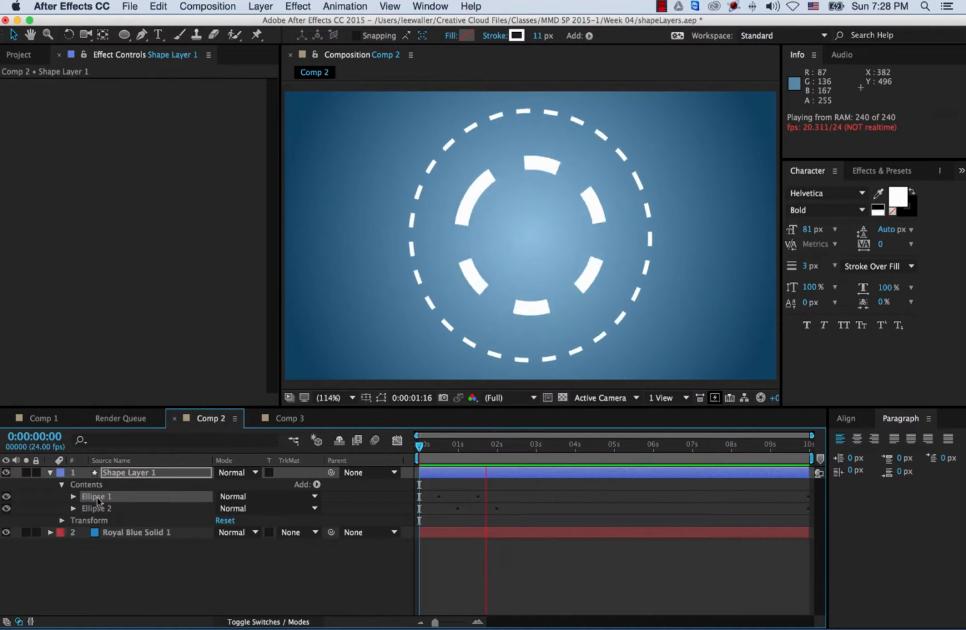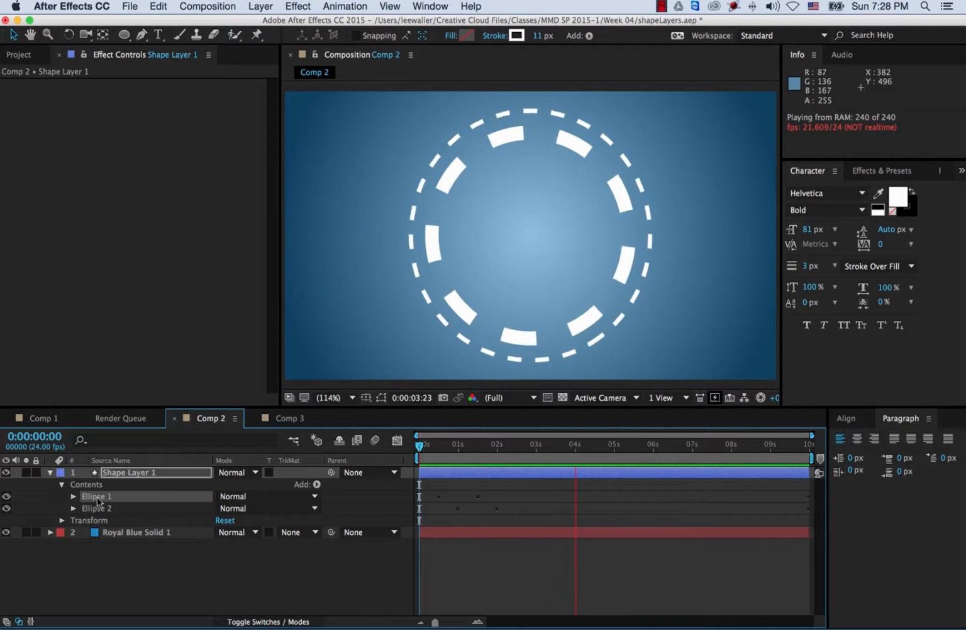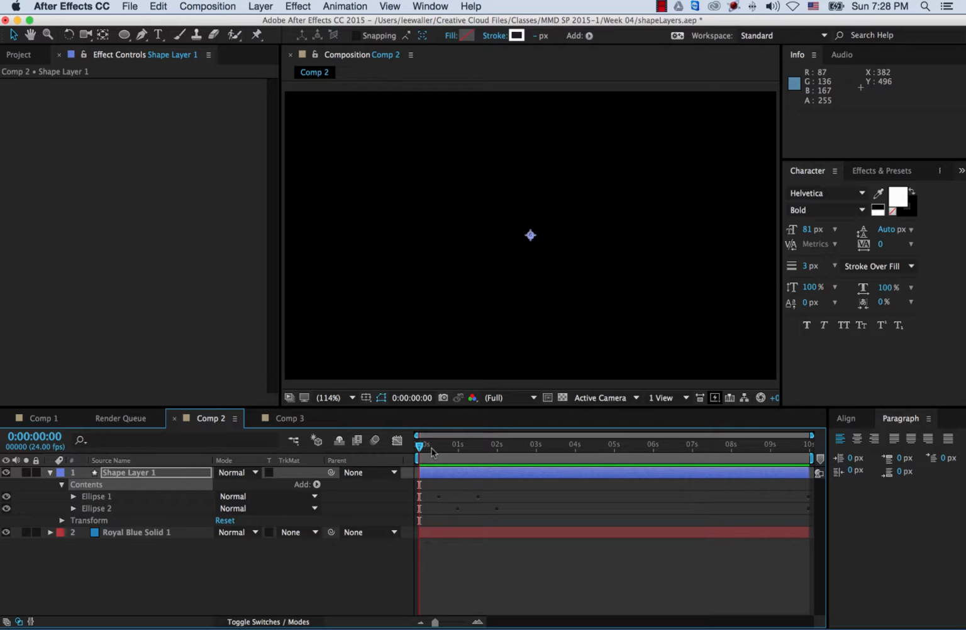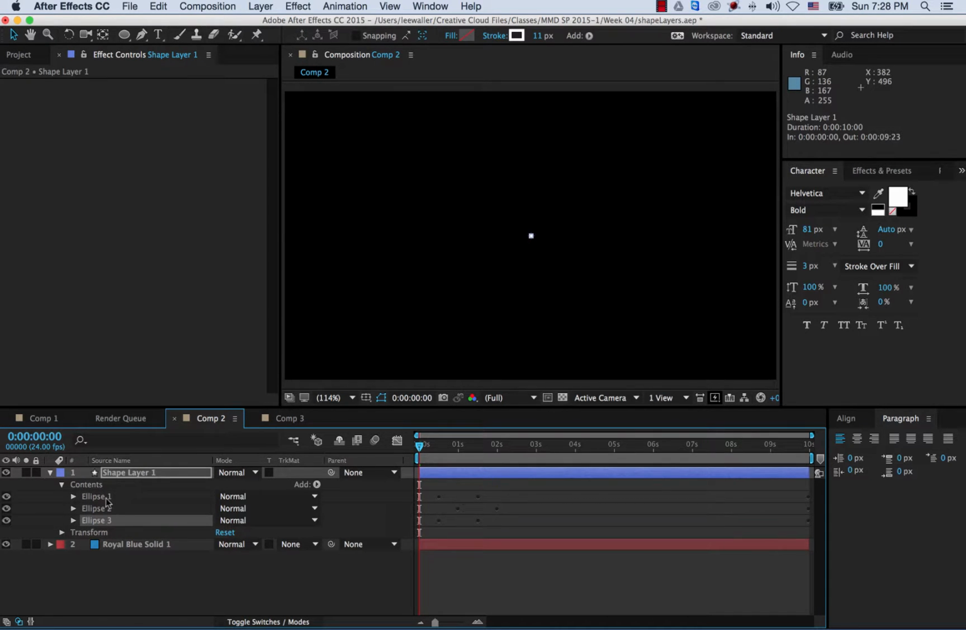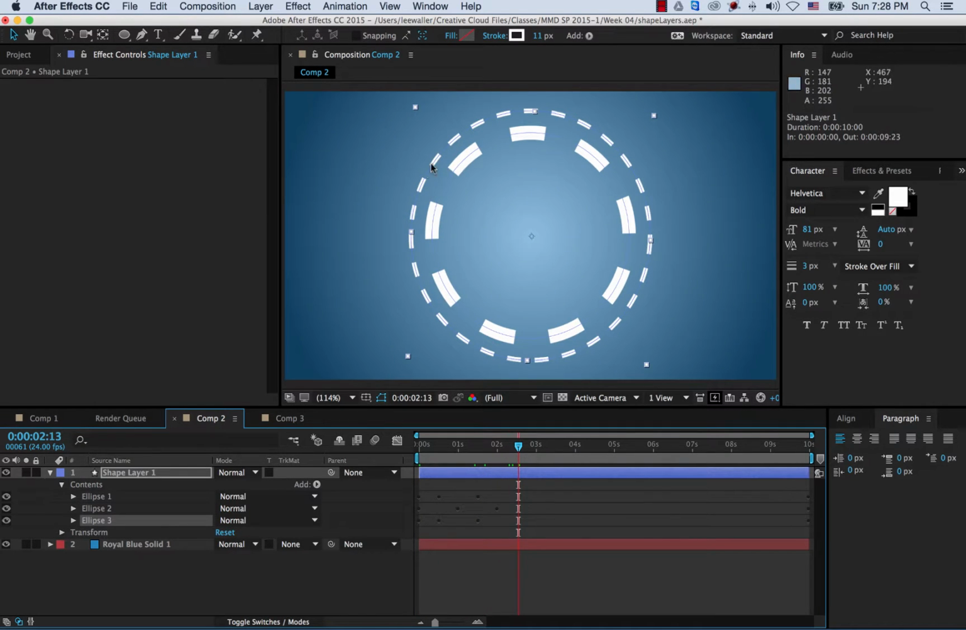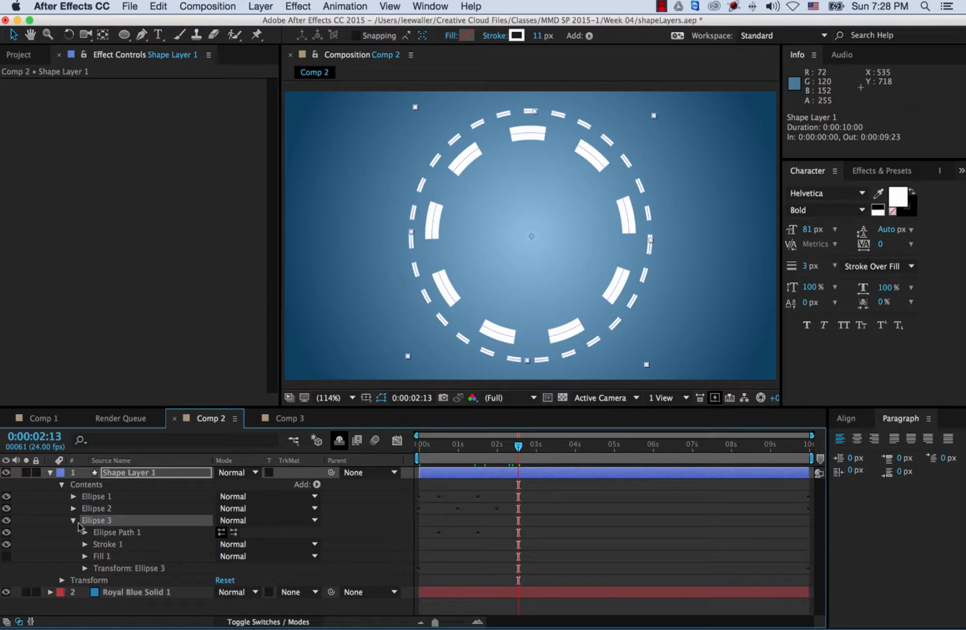So let's copy that again, select Ellipse 1, Command C, go to the word Contents, and what we need to do before we paste that is stop the animation, go to the very beginning with our timeline indicator, select that word Contents, and then Command V. Now we have Ellipse 1, 2, and 3. We don't need to look at 3 right now because we know it's the same as 1. So let's go ahead, scrub in so we can see them, and let's make some adjustments to Ellipse 3.